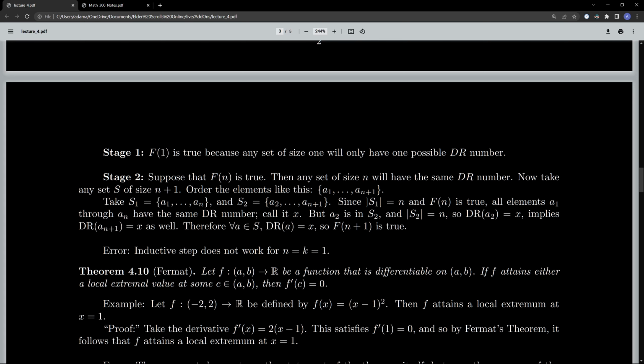So this is just an example of the statement. If we're mapping the open interval -2 to 2 to the real numbers using this parabola, then we have a local extremum at x equals 1, and if you take the derivative there, then obviously you get 0.